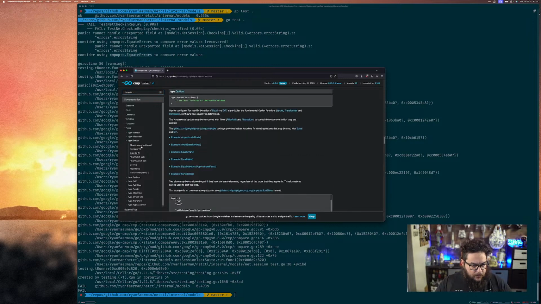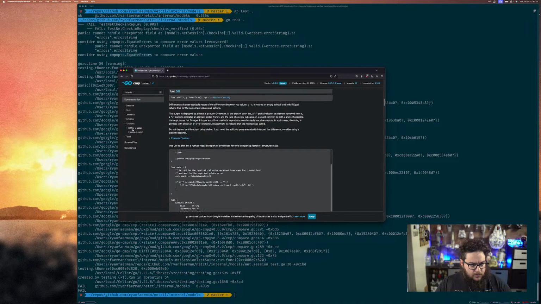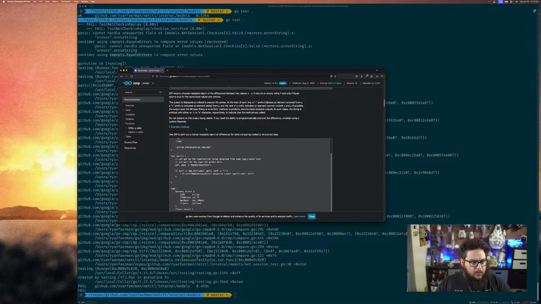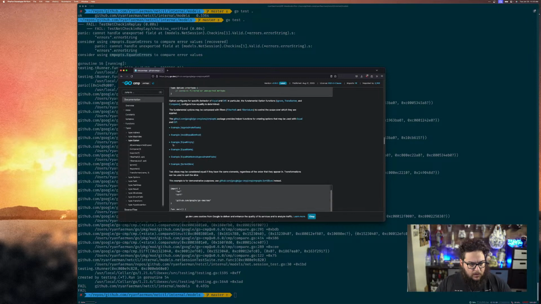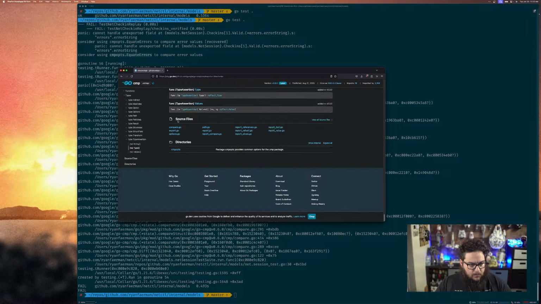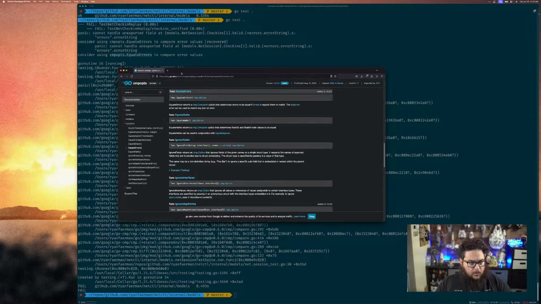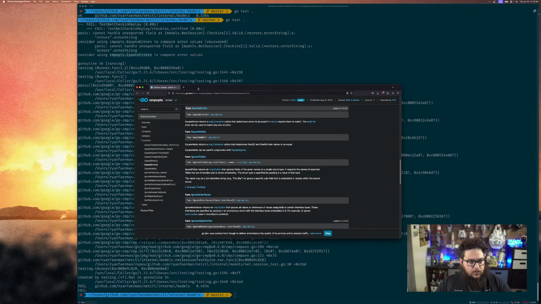Hmm. Okay. Functions diff. cmpops.equate errors to compare. Is that a directory? It is. Equate errors. Okay, cool. Let's try it.